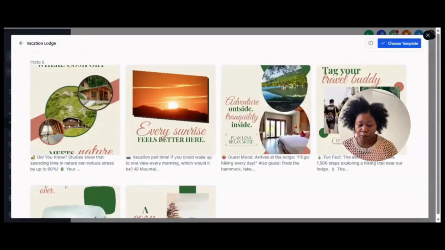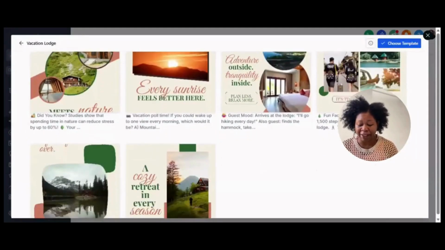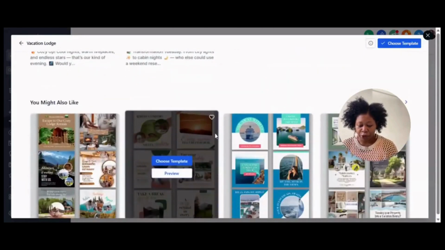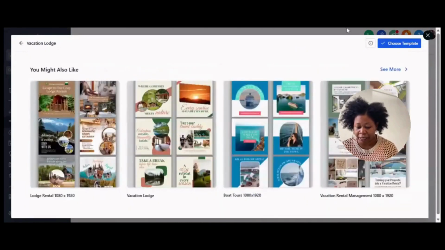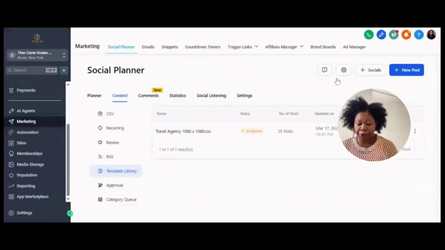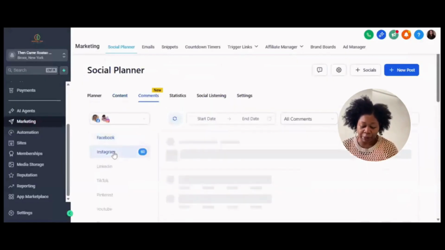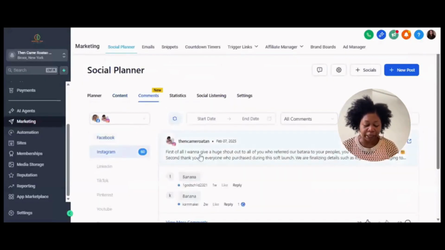Sort of like when Canva has templates, or you have website templates, it's the same type of thing. So you choose a template and you can customize it. You can review the comments on each of the platforms that you have. So this is great if you don't want to keep logging into different Facebook, Instagram and YouTube accounts, and you want to reply from one place.